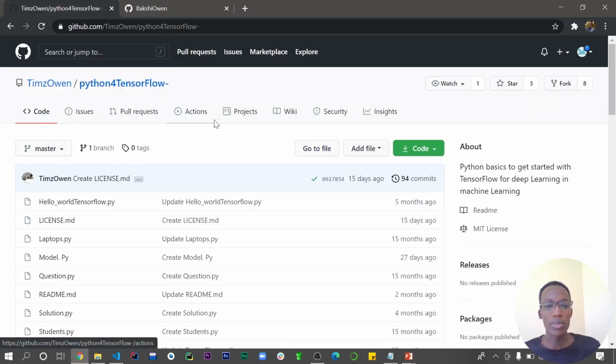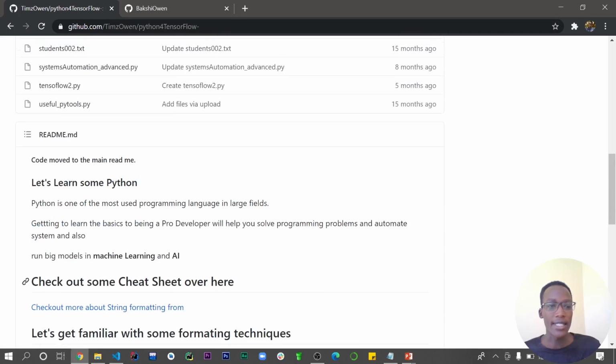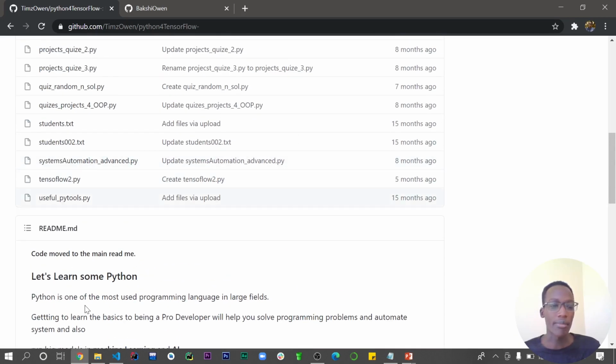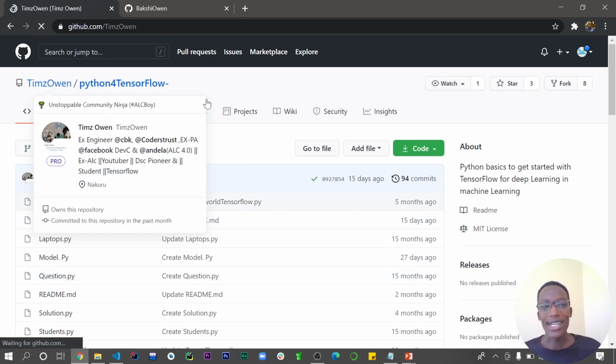So this is a Python repository. So this one has a readme. So you can now see that it describes what I'm really doing. So let's learn some Python with now TensorFlow. So that was all you had to understand about Git.